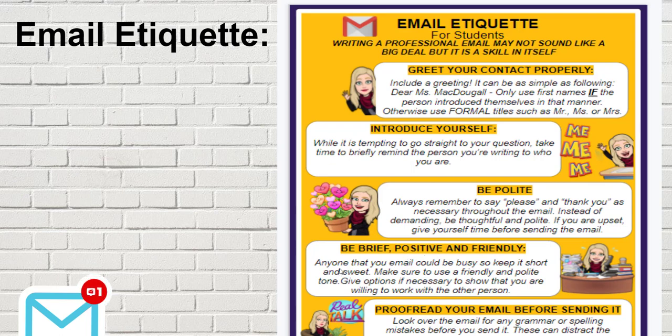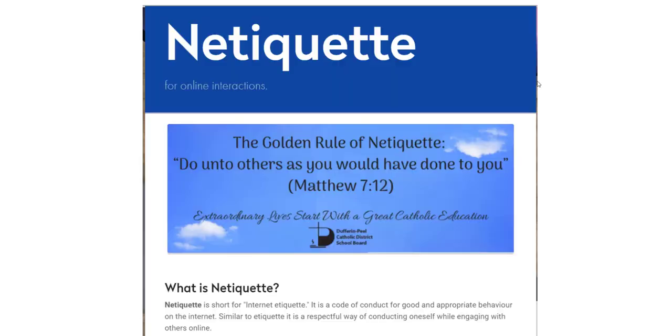Be brief, positive, and friendly. Anyone that you email could be busy, so keep it short and sweet. Make sure to use a friendly and polite tone. Give options if necessary to show that you are willing to work with the other person. Proofread your email before sending it. Look over the email for any grammar or spelling mistakes before you send it. These can distract the reader from what you are trying to say to them.